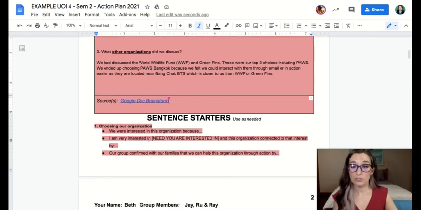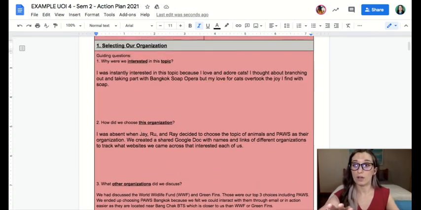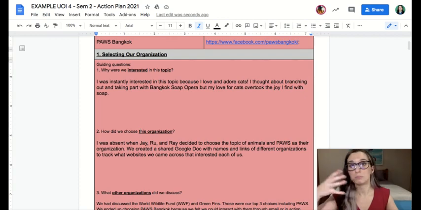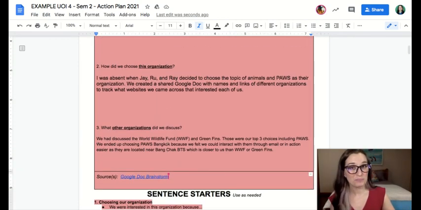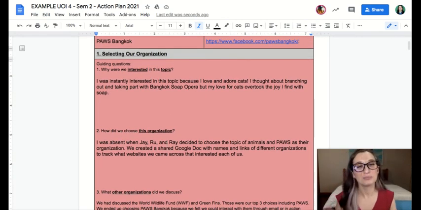If you need some sentence starters to help with this part of the selection explanation, they're down here at the bottom. If you have any further questions, please ask your teacher.